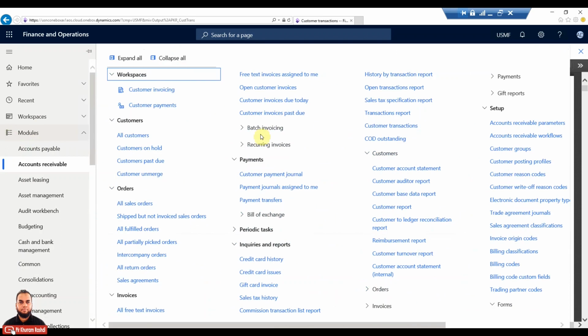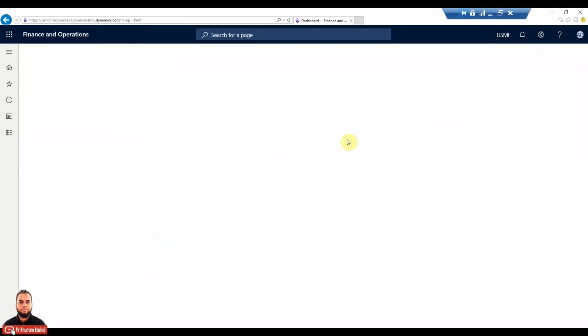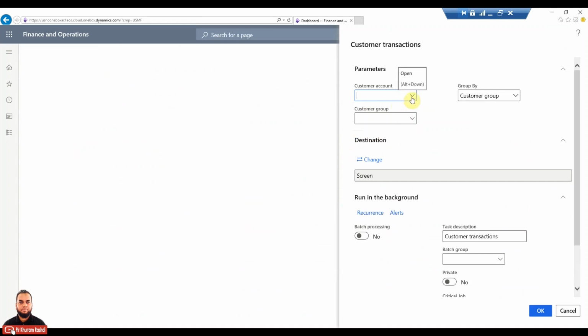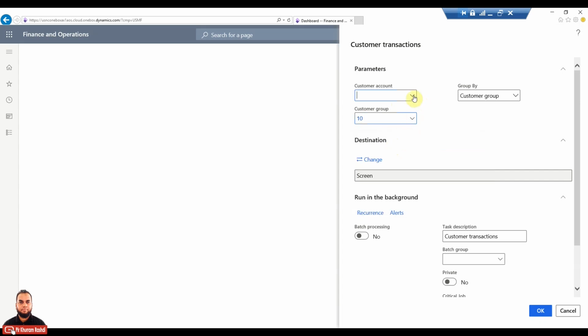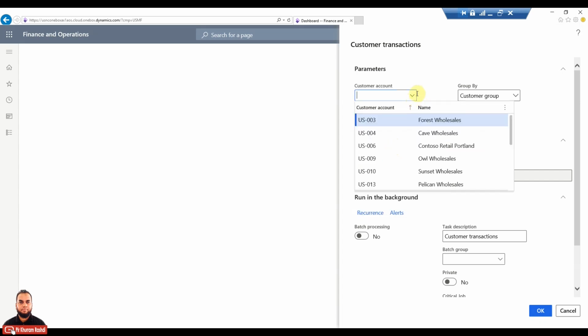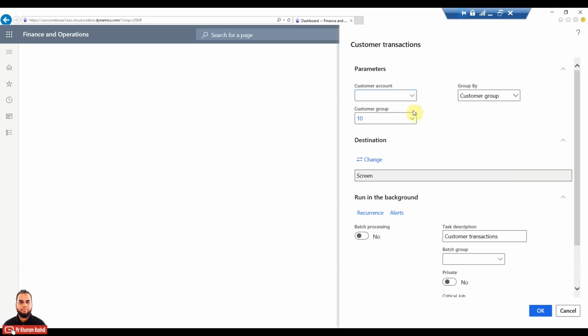Now what we have achieved using the UI builder class basically is that we have overridden the lookup method. And why? Because once we choose the customer group, the logical thing is that in the customer account lookup, only those customers which belong to the customer group should show.